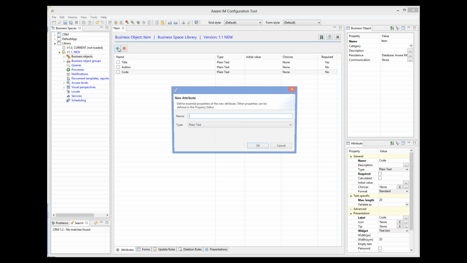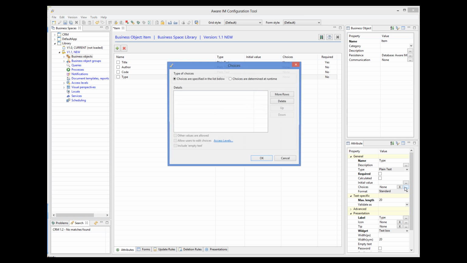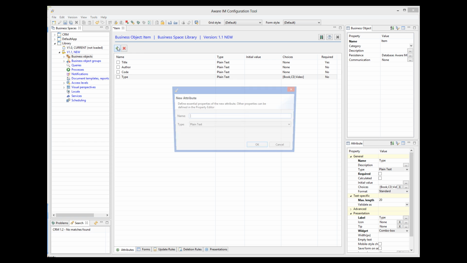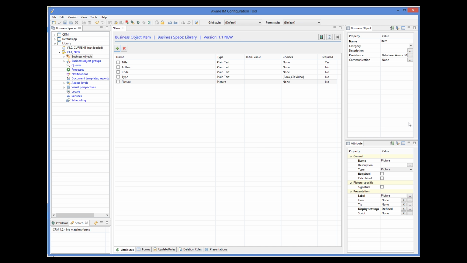the type of the item, and here we have choices: book, CD, or video. We're going to have picture, and then we will have a special flag which indicates whether the item is available or not.